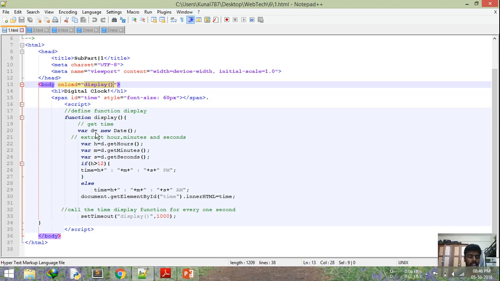In the script tag we can see the display function. Inside the display function I have created an object for the Date function, here d. Now I am creating three new variables h, m and s for hour, minutes and second respectively. Then I am getting d.getHours, d.getMinutes and d.getSeconds. If the hour is greater than 12, I will concatenate the time string as hour, minute, second and then PM. And if it is less than 12, I'll concatenate AM. This way I am showing the time in AM and PM.